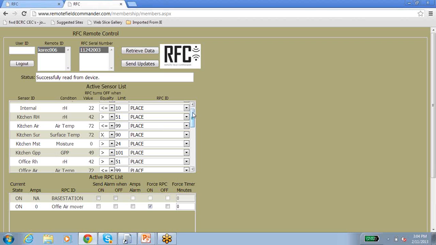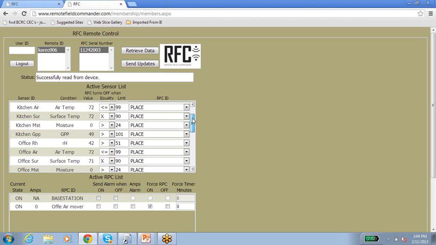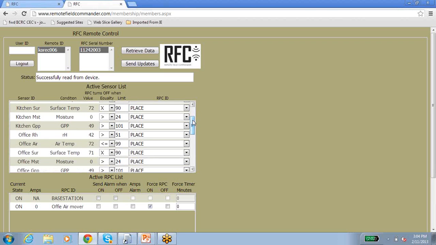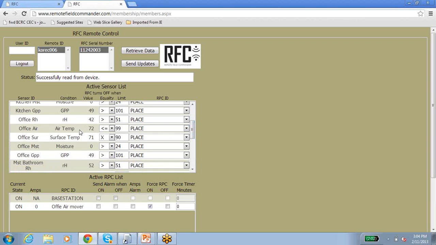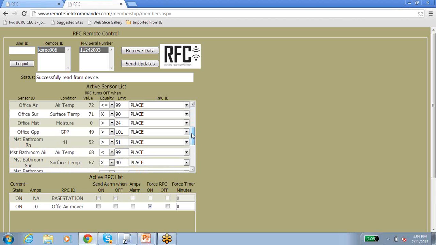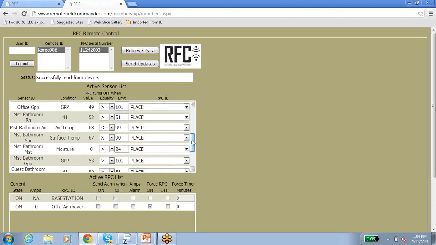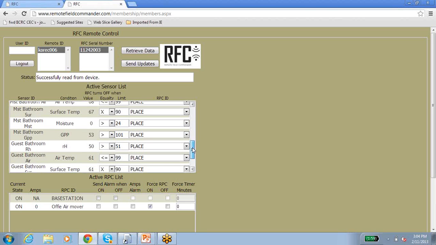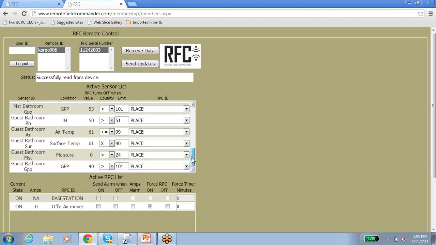So if your adjuster really does know how to look at readings and he wants to see what's going on in the environment, he just needs to scroll down here and he can actually take a look at the job himself 24/7. So he can see that you're making progress. This is another marketing tool that you can use with the Remote Field Commander.